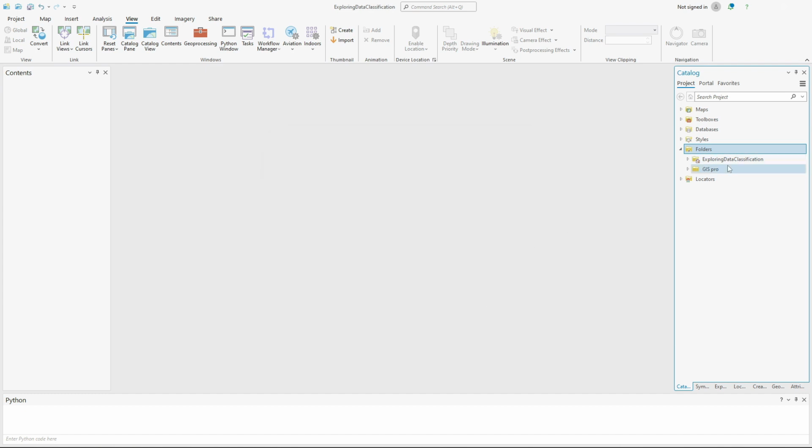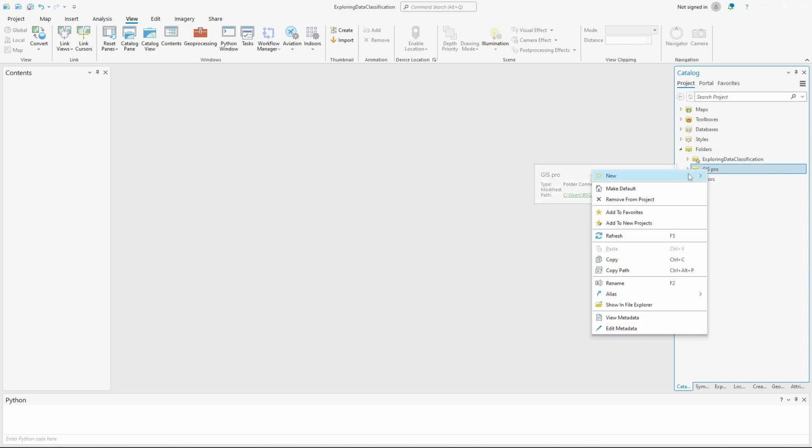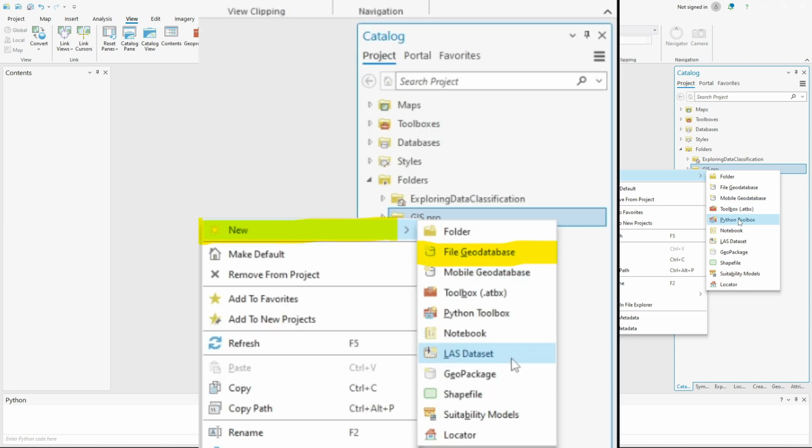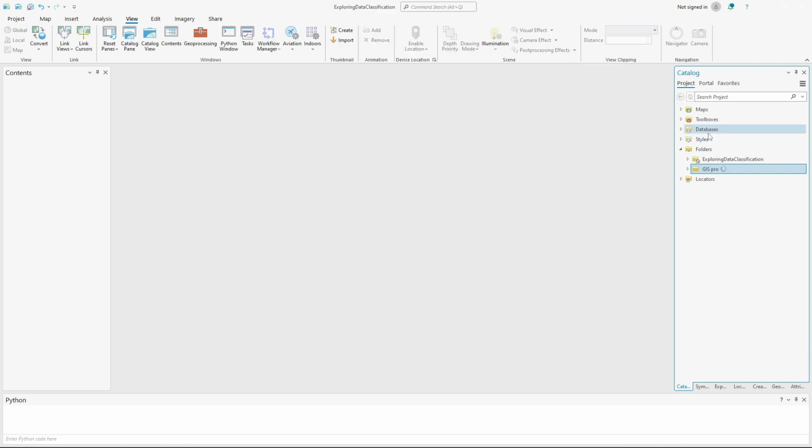Once you've selected the folder or geodatabase, right-click on it and choose New and then File Geodatabase. Give your geodatabase a name and click Save. Now that we have our geodatabase created.